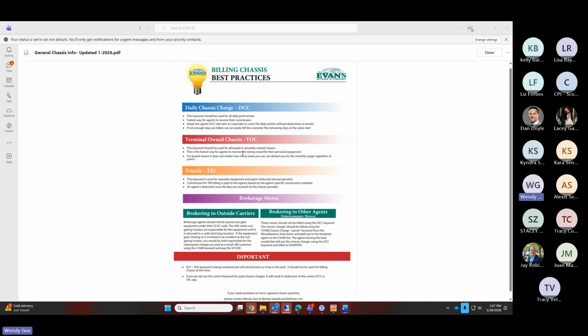Another common one is the try keyword. The try keyword does have some exceptions in the state of South Carolina and Virginia. They have pool tries, so it functions in those states kind of like the DCC keyword. But in the rest of the country, try is used for billing triaxles and sometimes other specialty equipment, but mostly for triaxles.